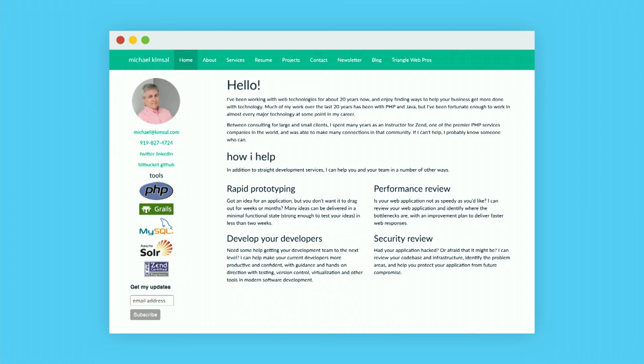This is one that I just found randomly online. It's from a developer called Michael Kimsel. And I chose it because I think it's a pretty typical representation of a developer's sort of personal website. So it's not too bad, really, but it could definitely be improved.